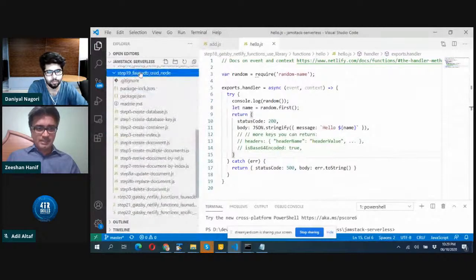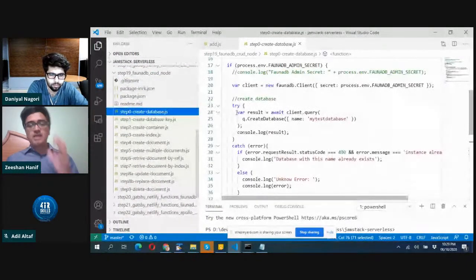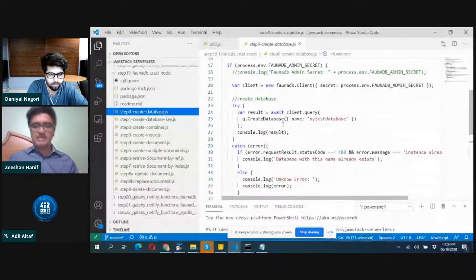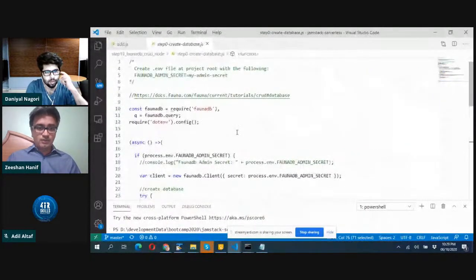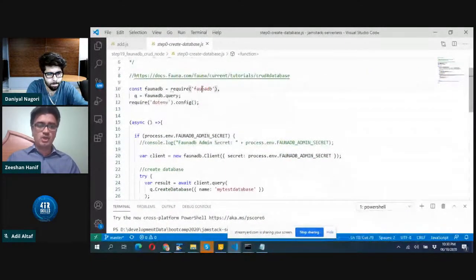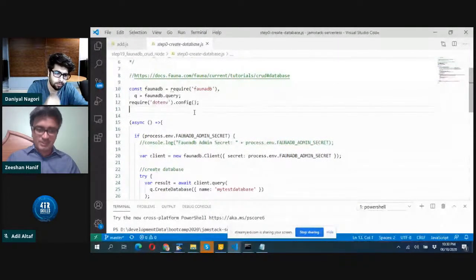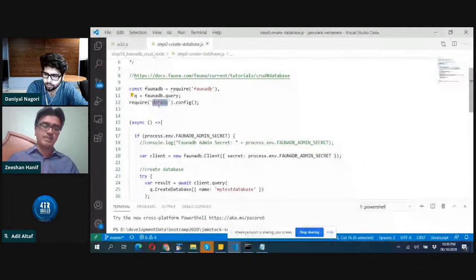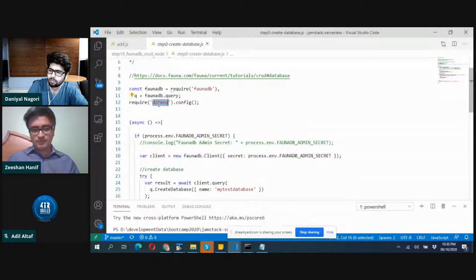For FaunaDB CRUD, let us first see how the code will work, and then we'll use that code in our application and call it. First of all, you need to install FaunaDB in your project. We'll also install dotenv so that we can pick up the environment variables for the DB secret.